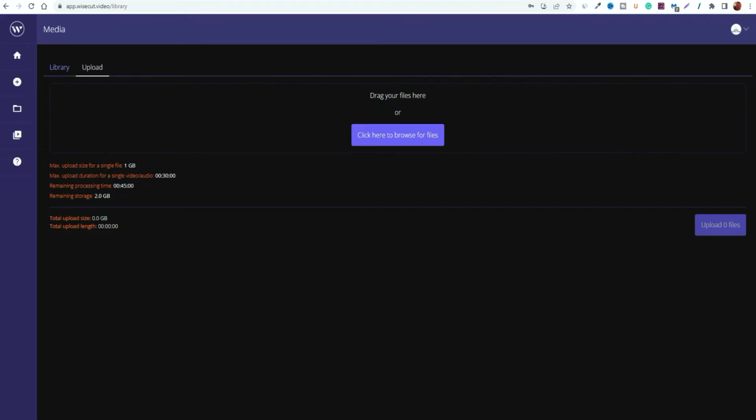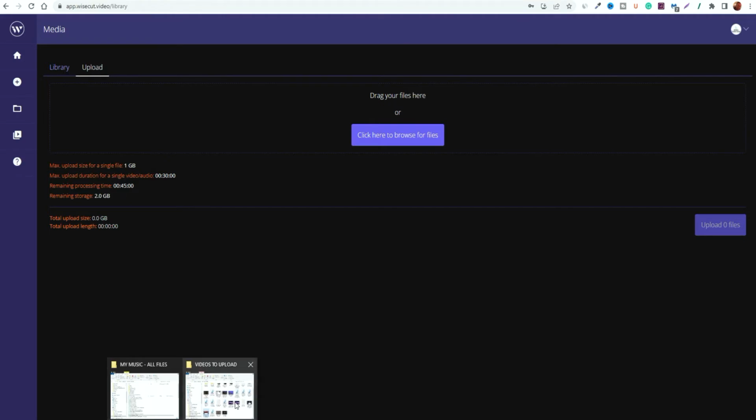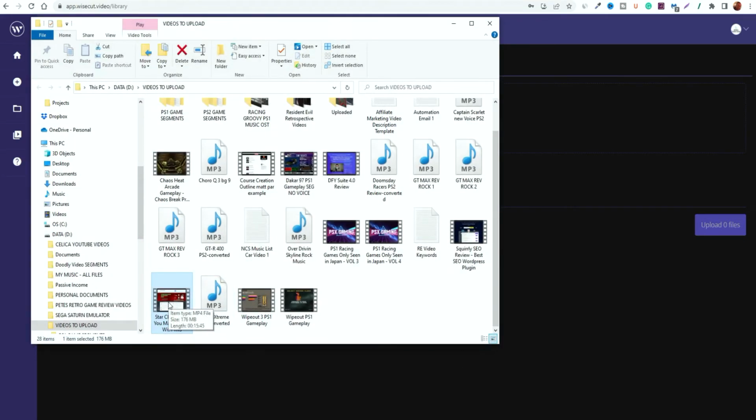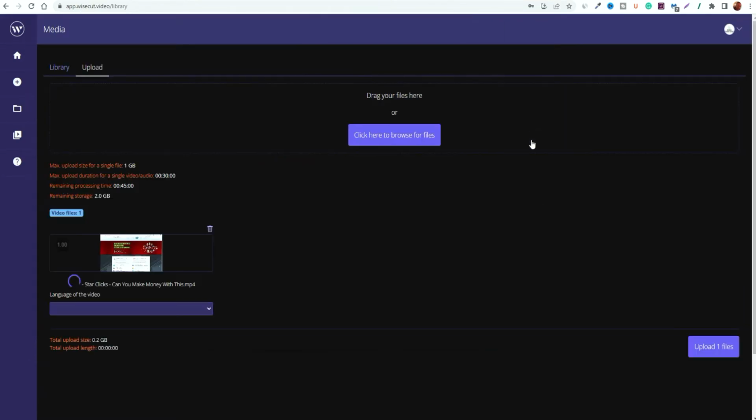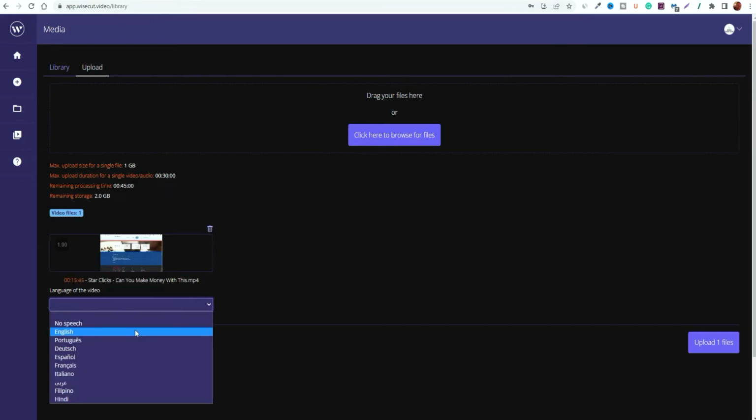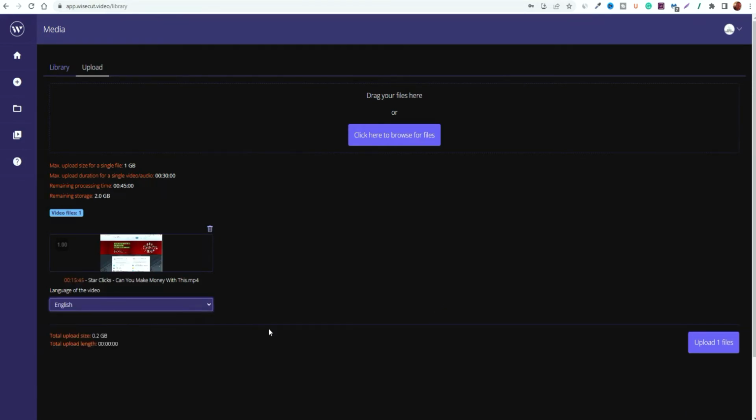Because this is the free account, there are limitations, so the video duration can only be up to 30 minutes long, but you've only got a remaining processing time of 45 minutes for the month for the free version, and the remaining storage is 2 gigabytes. So we're literally just going to find the folder with a video that I recently created, and we're just going to upload it onto the platform, and you just make sure you specify the language so that it's in English.